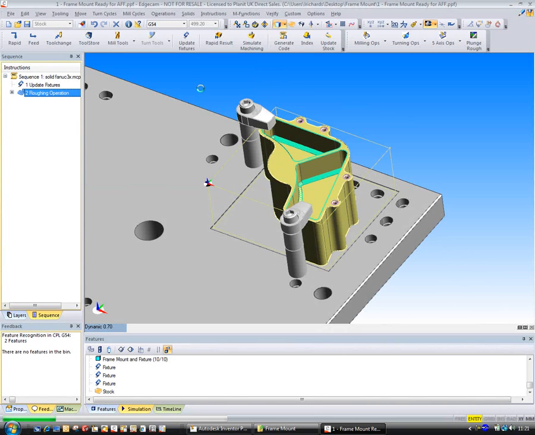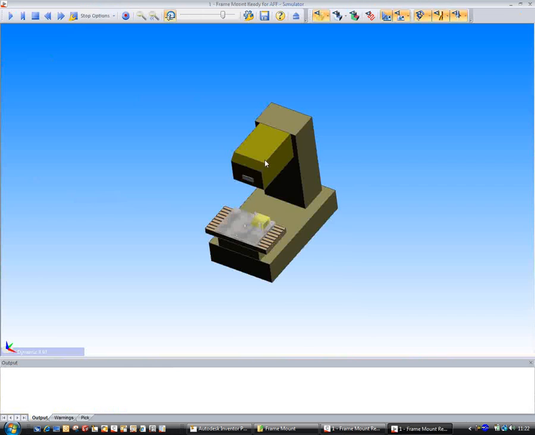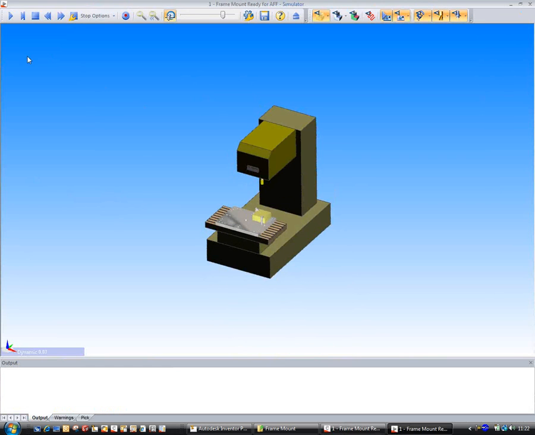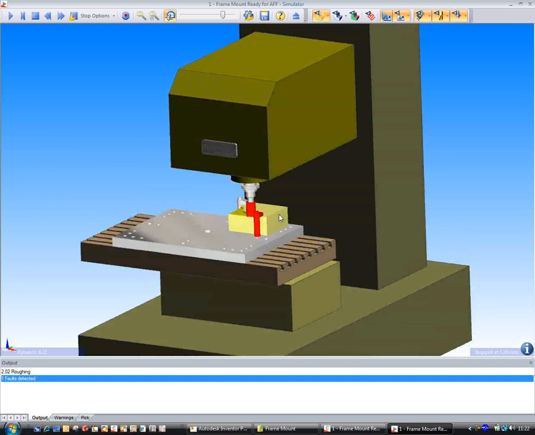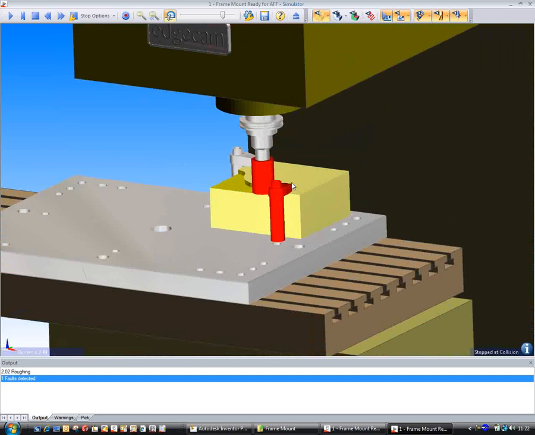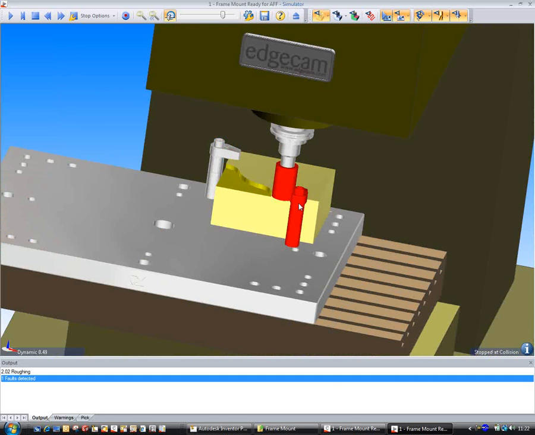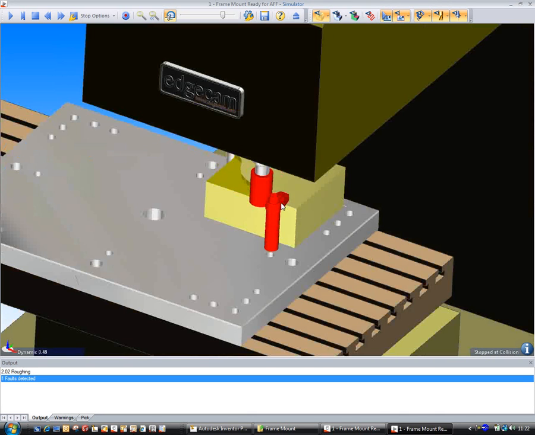Once we've executed the first toolpath, we wish to go and simulate the toolpath inside Edgecam's simulation. Once inside the simulator, we can see that we have the full kinematics of the machine tool represented, and also we're collision checking the part. It's clear that the toolpath that we've applied must be adjusted to remove the gouges on the clamps.